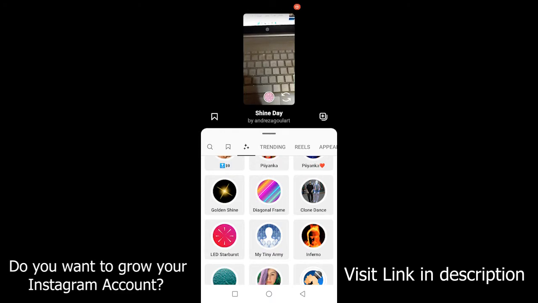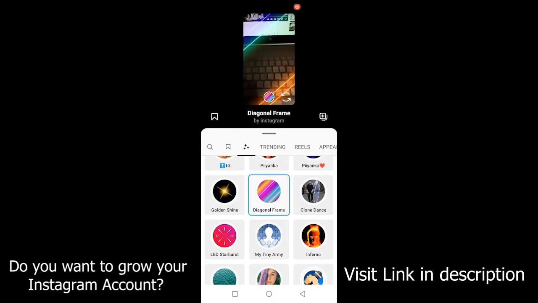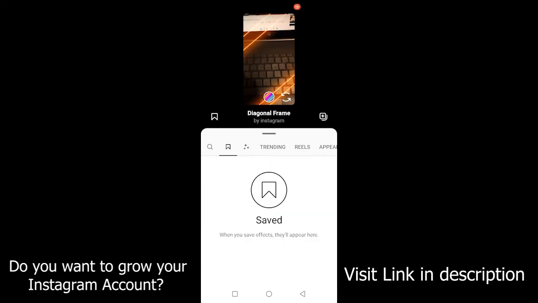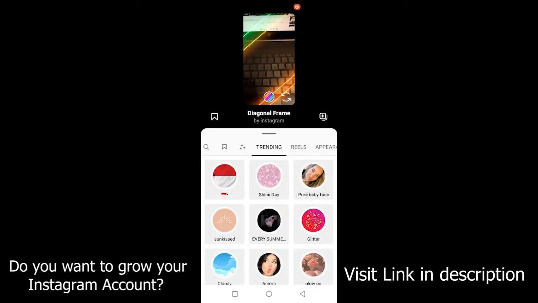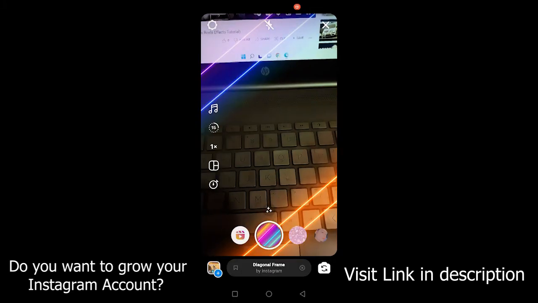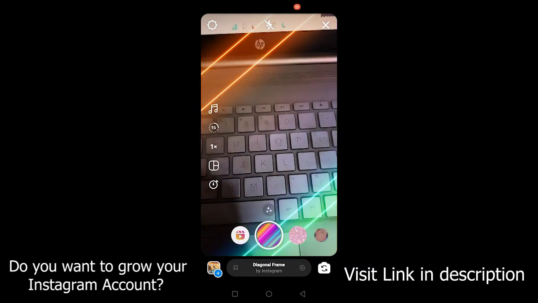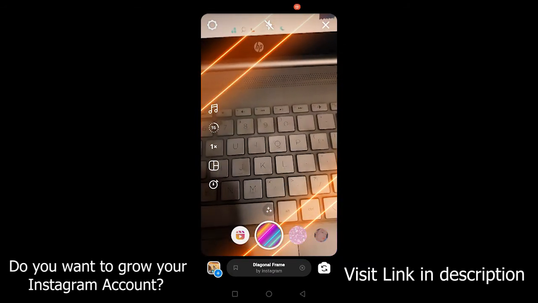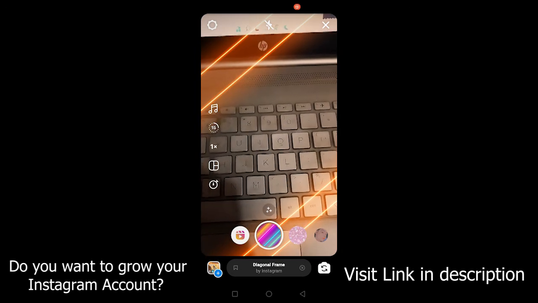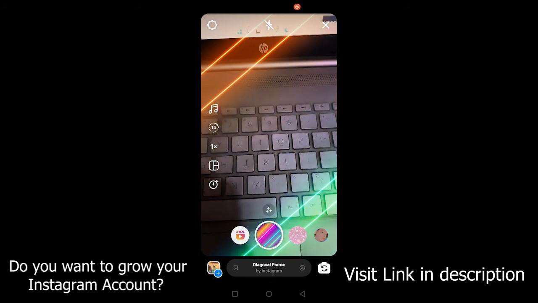So I'm going to use the second one, so you can see this effect, and if you want you can add effects to your favorites section also, and you can find plenty of different effects here that you can use according to your choice. So you can see the effect that I selected, which I can use according to my video, and you will find different effects that you like and you can use those effects in your Instagram Reels. So by following these steps you can easily use effects in Instagram Reels.